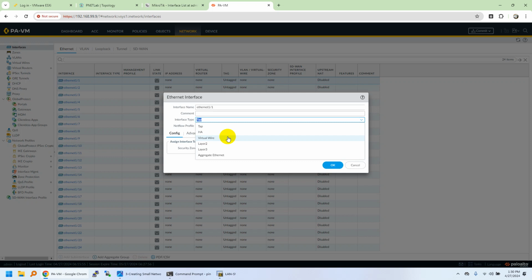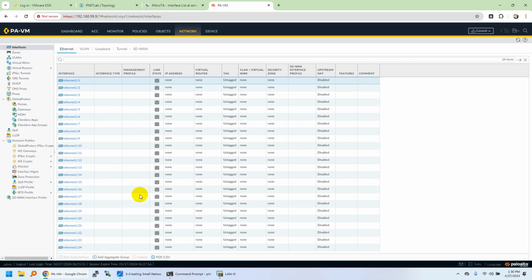Virtual wire is where you want to deploy your firewall in inline mode to the network, and layer 2 is if you want to have some VLAN interfaces, you can use that for layer 2 segments, and layer 3, and you can also create sub interfaces from the interface menu. So this is how you can use your firewall inside your network based on your network requirements.